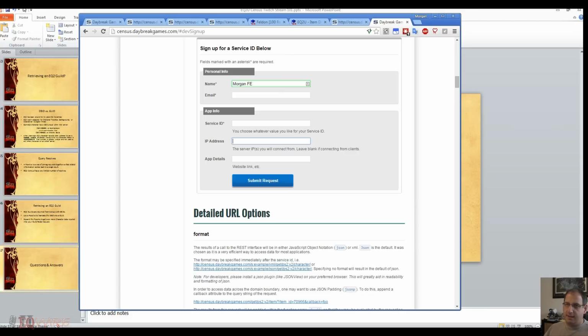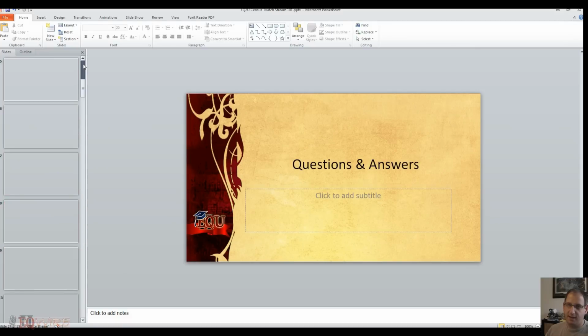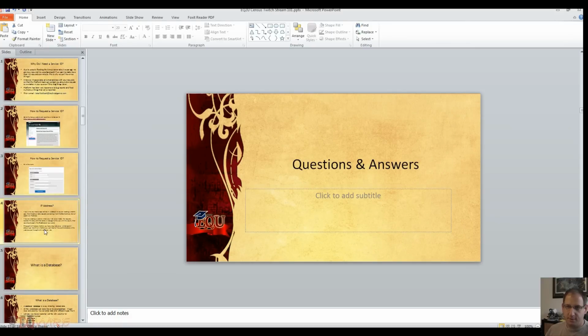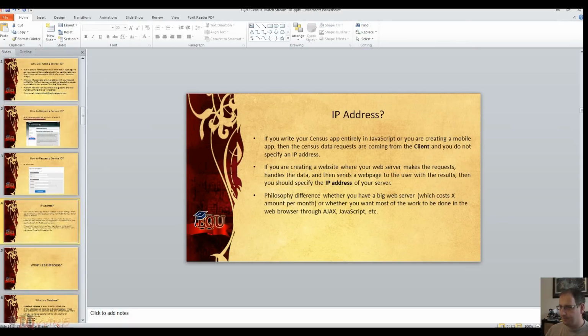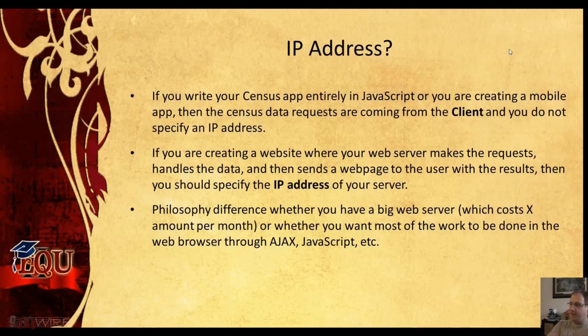And let me pull that slide up again, because whether you put in an IP address or not is pretty important. So let me go back to that. Here we go. Okay. If you are writing a website that's going to run in the browser. No, that's a good question, Delmon.